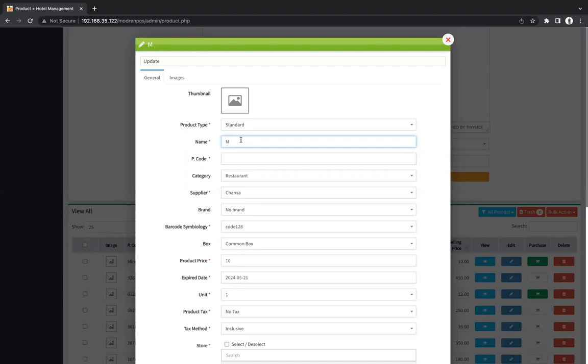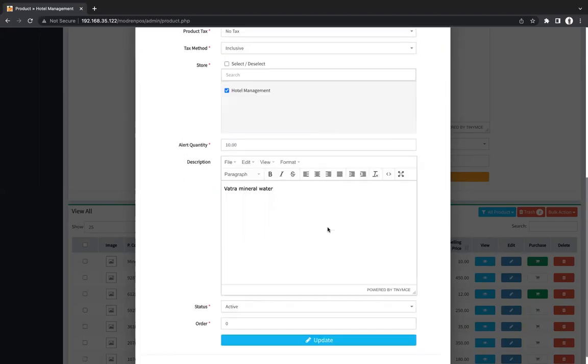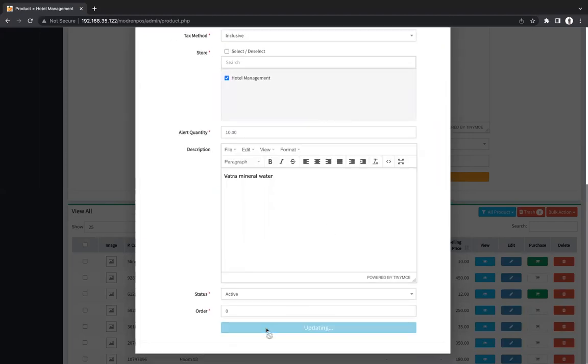Under product code, it was supposed to be here. So let me just put mineral water. Okay, then the code, maybe let me just put anything, but in actual sense, this code will be generated by the system. But I messed up something here. Okay, so now let me update.